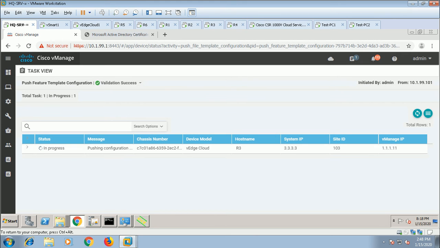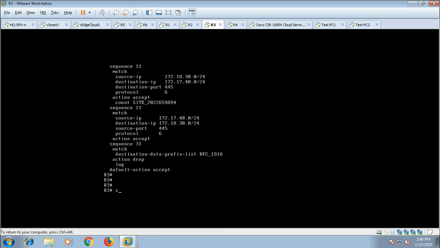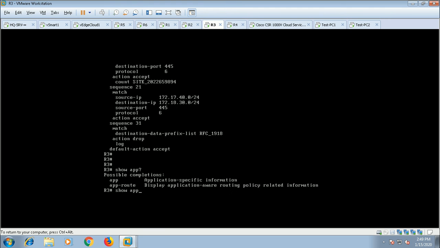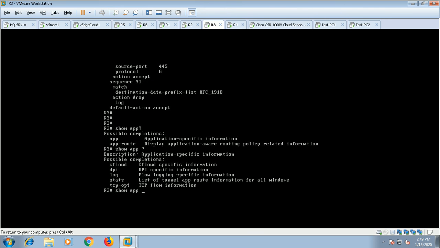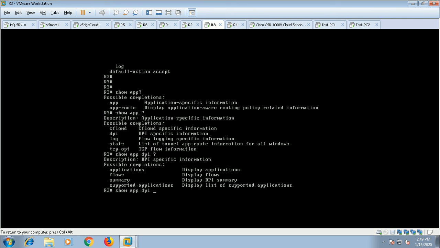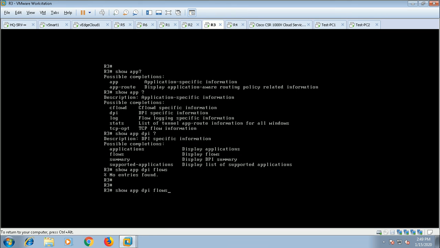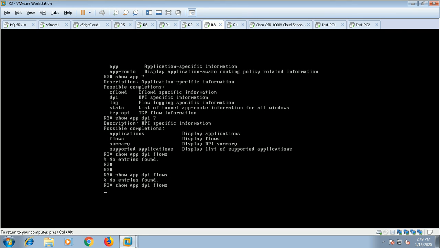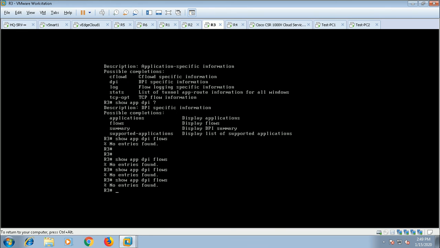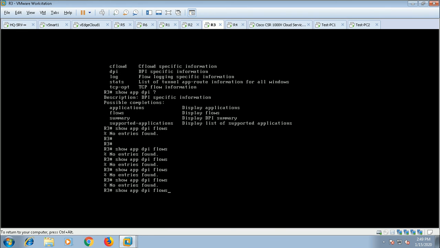Since it is affected on R3 only, go to R3 and there is a command, show app DPI. Right now there are no entries found. Once it is applied, if you're sending some traffic, it can monitor it.